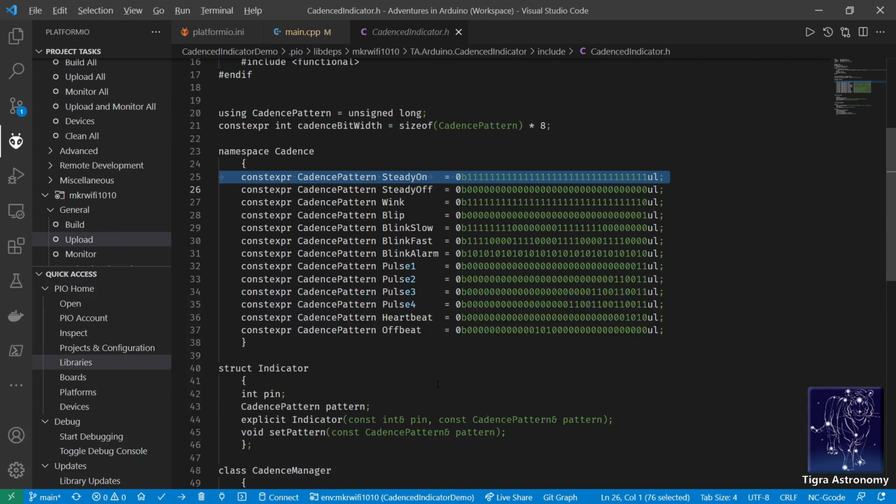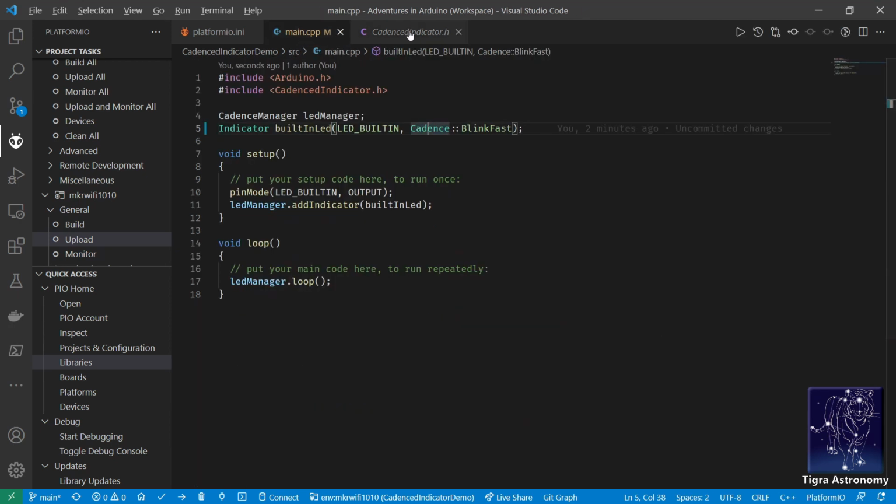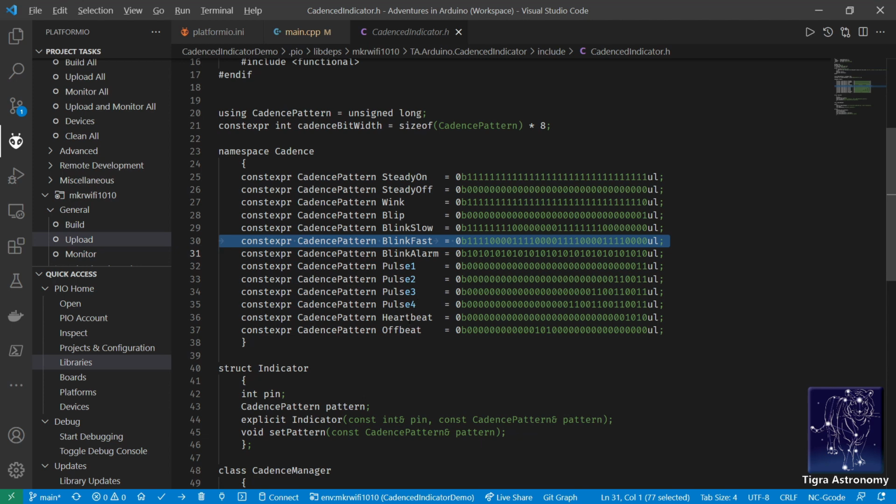Now the heartbeat pattern here, line 36, you can see the pattern, it's all zeros, and then at the end it's 1010, so that gives you the blip blip pattern. And the other one we used was blink fast, so it's on for 4 bits, off for 4 bits, on for 4 bits, off for 4 bits, and so on all the way to the end. The interesting thing about these is just because they're unsigned integers, you can use binary operators to combine them in various interesting ways. So for example, you notice there is a heartbeat, which is all zeros and then blip blip at the end.